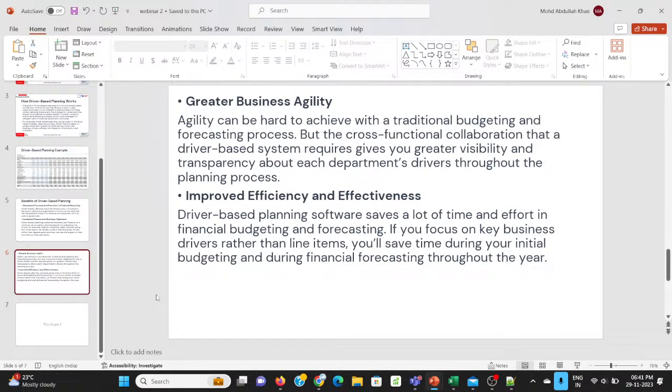Driver based planning helps in greater business agility. Agility can be hard to achieve with a traditional budgeting and forecasting process, but the cross functional collaboration that a driver based system requires gives you greater visibility and transparency about each department's drivers throughout the planning process. It also improves efficiency and effectiveness of the decisions.